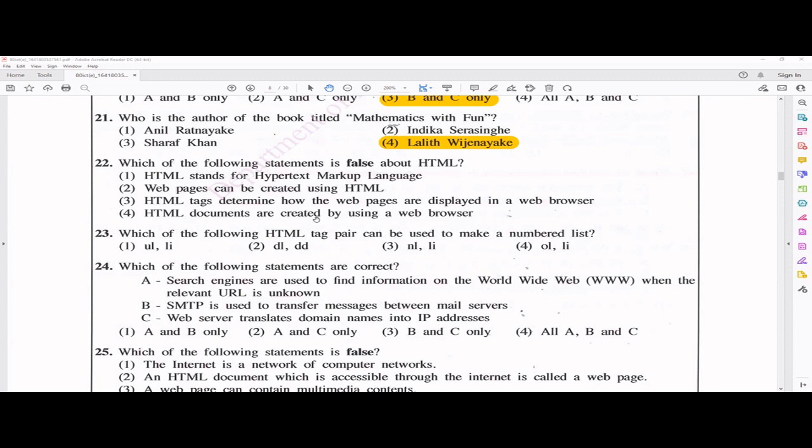Second one, web pages can be created using HTML. Yes, we use HTML to create web pages. HTML tags determine how the web pages are displayed in the web browser. Yes, if you put a P tag, it will be a paragraph. If you put IMG, it will be an image, right? If you put H1, it will be header 1, like that. Based on the tag, it will decide how to display the web page.